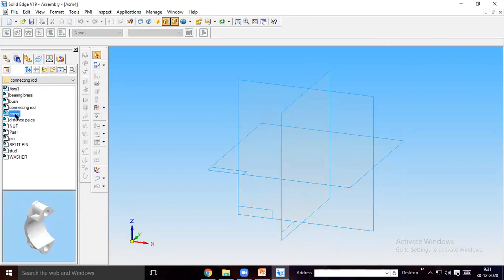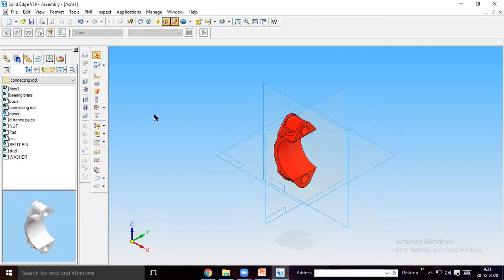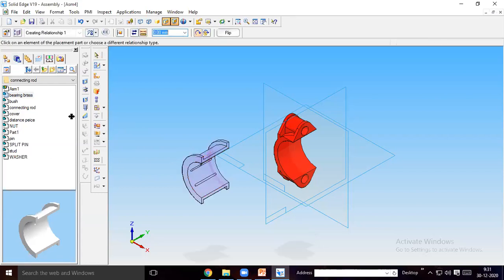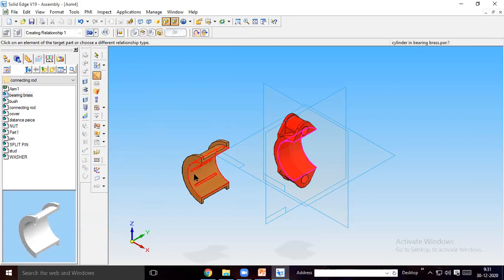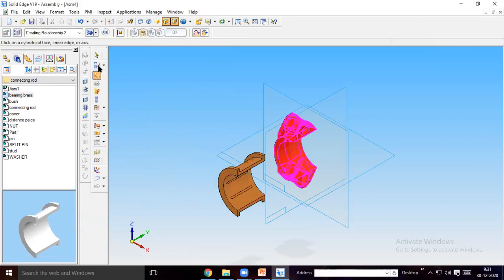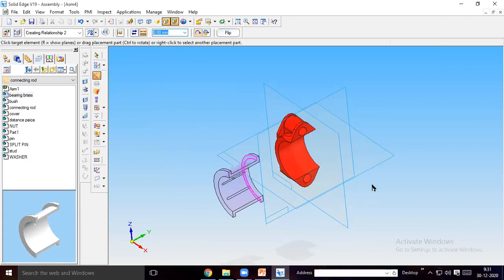So that is easy to do. If you take cover, hold it and drag it here. Okay. After the cover, I will take a bearing brass. Okay. Select and drag it here. So then what I will do, give the constraints, go to assembly, give axial alignment of this with axial alignment of this. So then flush fit of this surface here with this one.